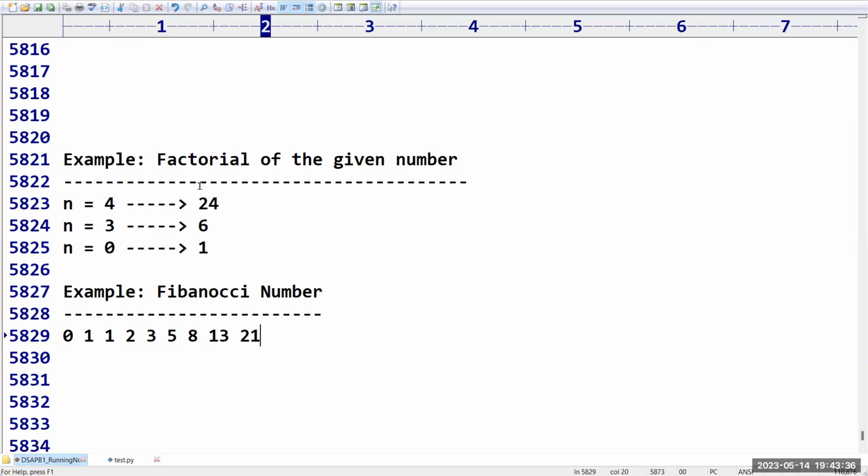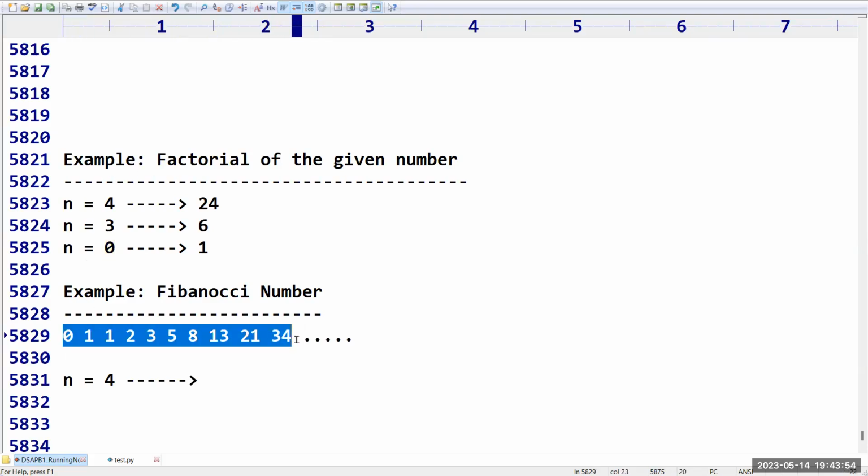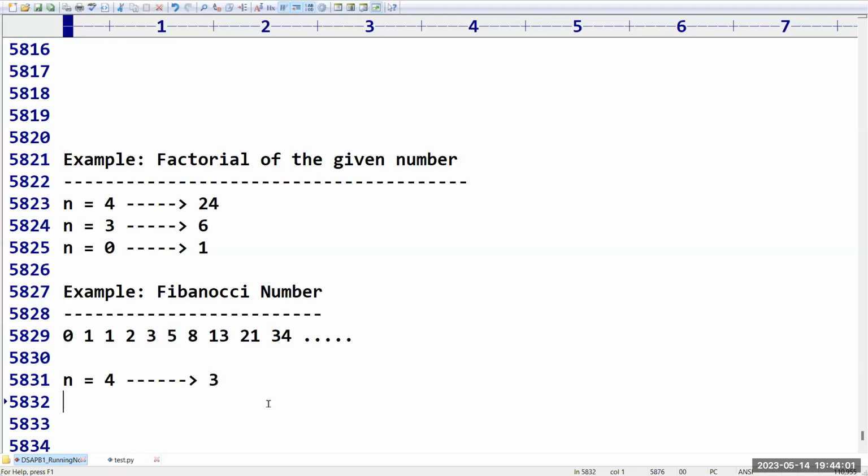This concept is called recursion, sir. I mean the Fibonacci number sequence. In this case, if your input is 4, they are asking for the fourth Fibonacci number. Since it is a sequence, it will be stored in the form of an array: 0th Fibonacci number, first number, second number, third number, fourth number. If your input is 3, they are expecting output as 2. If your input is 1, they are expecting output as 1.